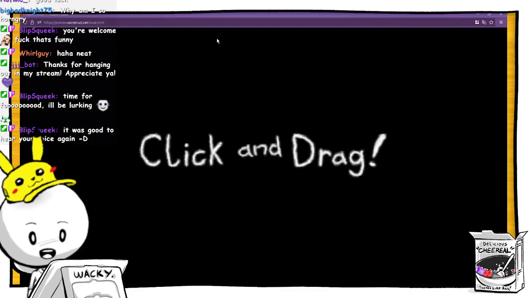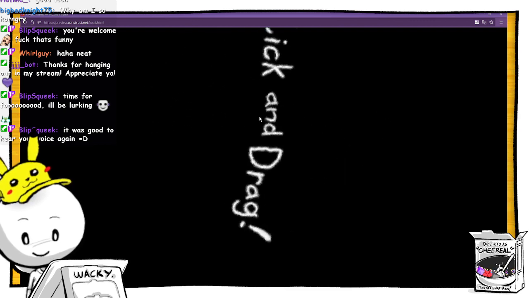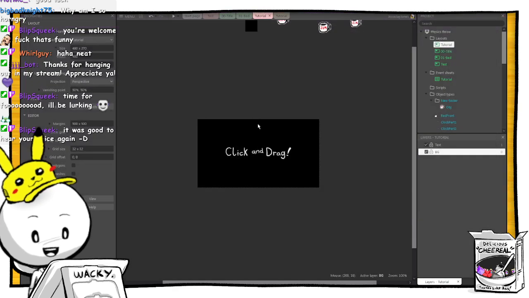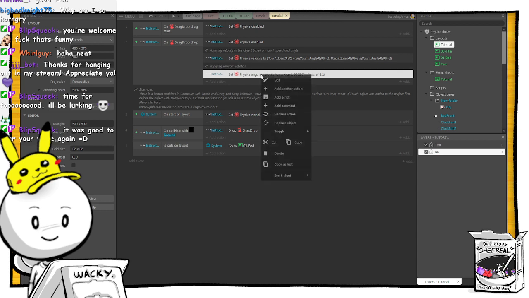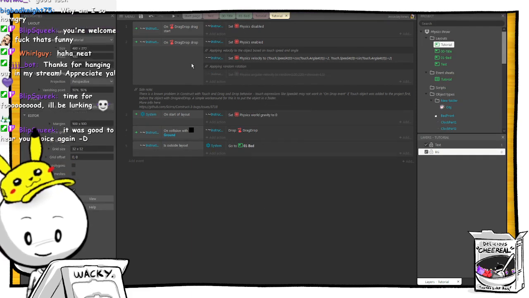This looks like it's working better. The animation's not looping. It plays once and then stops. Oh, I think I know what's causing the rotation actually. Set angular velocity. Can I toggle? I can, that's awesome. I can just disable that. There we go. Alright, let's test it again.